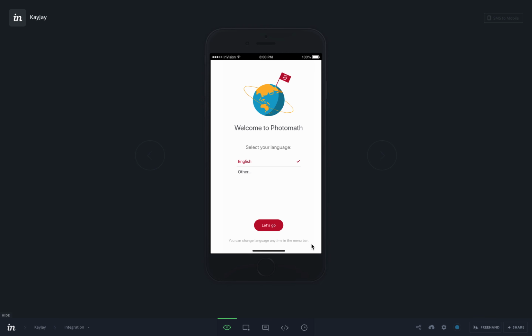So in this case, PhotoMath, which is an app that lets you take a picture of a math problem and then walks you through the steps of solving it. So this is the UX of the KayJay app thus far. Thank you.